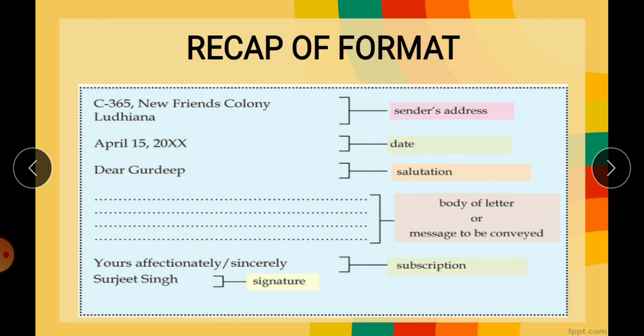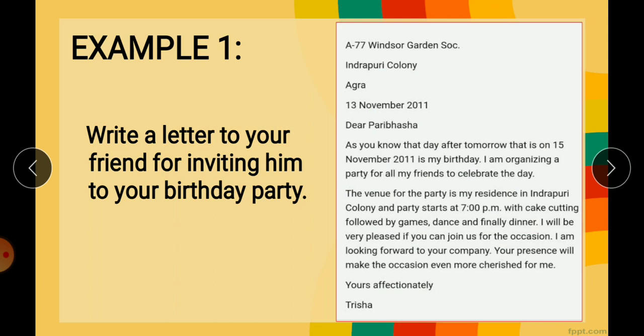It will include 3 parts, that is introduction, main content and the conclusion. So it's up to you whether you write in 3 paragraphs or without separating the paragraphs. Then there is the subscription or the complimentary clause, yours affectionately or yours sincerely, and at the last there is the signature, that is your name. So it can be the full name or only the first name. Now let's look at a few examples.